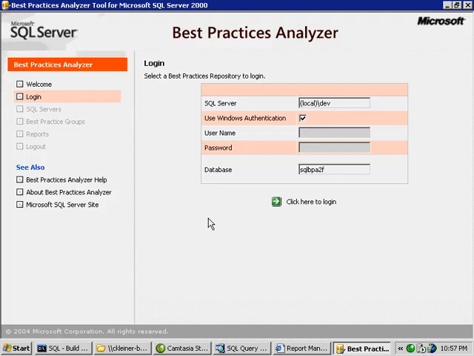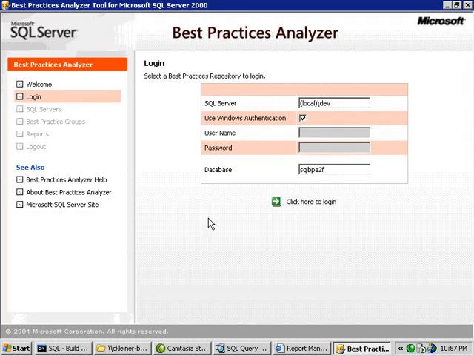The repository is a database that was created during BPA install, and it stores basically 3 pieces of information. It stores the list of SQL servers that are to be scanned. It stores the list of rules or checks that will be performed or that are available to perform against a given list of SQL servers.